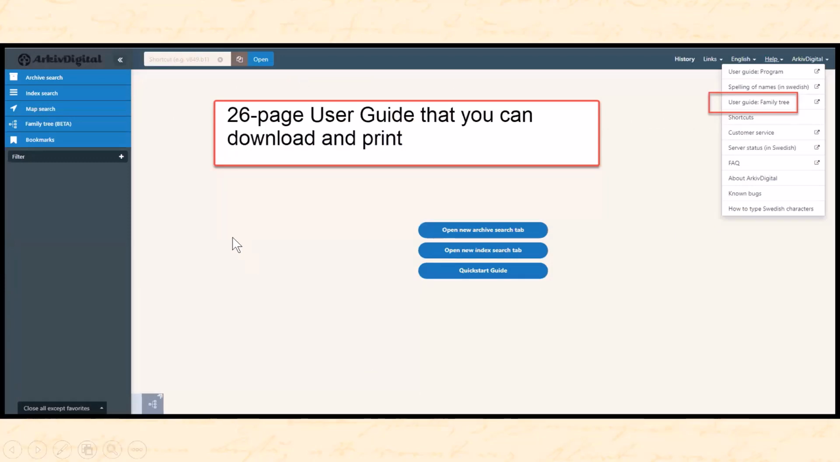Okay, once you log into the application, here is the family tree, but over here at the top of the screen, you see history, links, English, and help. Under the help, if you click on help, there's a user guide for the family tree. And you can click on that, and that's a PDF that you can download and print. And it's about 26 pages.